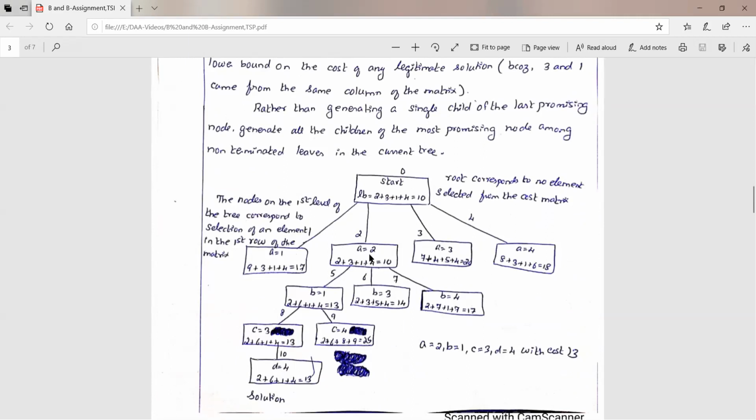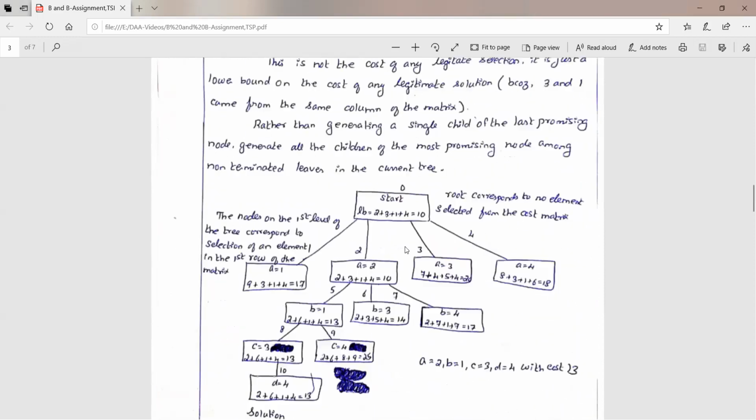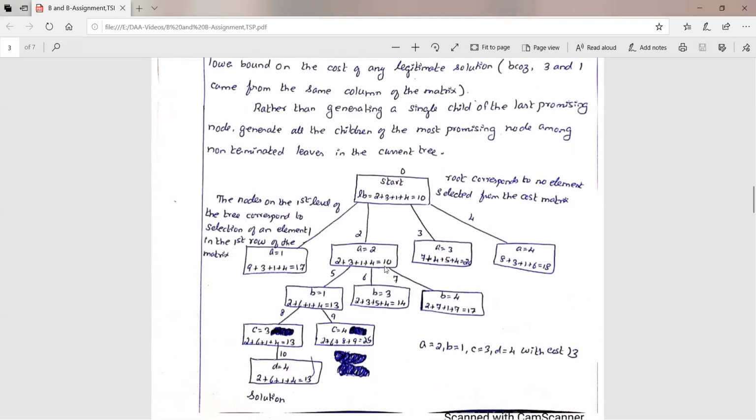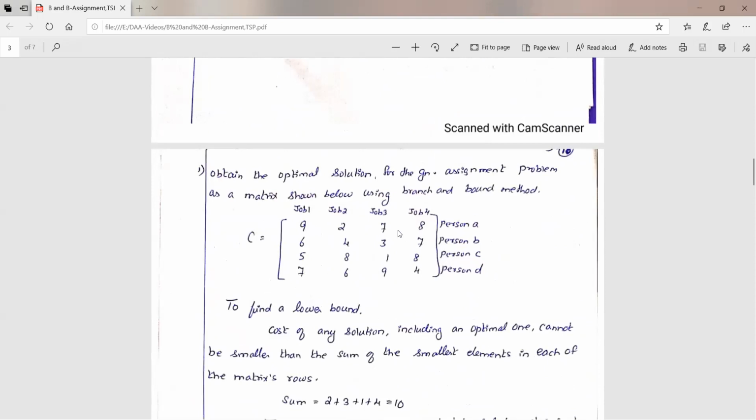Now for person A, I am giving the second job. If I give the second job, again this job is fixed, so we take 2, 3, 1 and 4, which is 10. Now for person C, I am giving the third job. If I give the third job to person C, you can't give the third job in the next rows again. Okay.